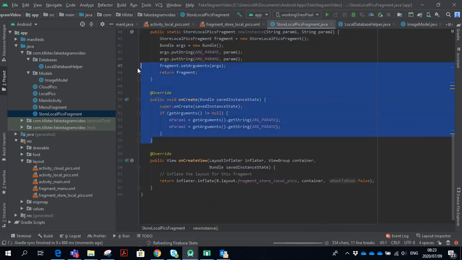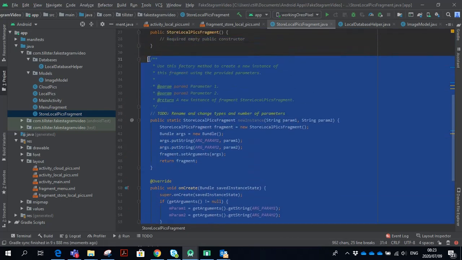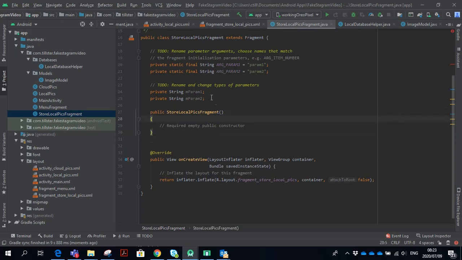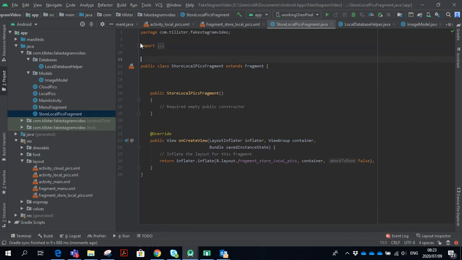So from here, we're going to drop these two with all its comments. We're going to keep our empty constructor because you need that or your fragment will not work. We're going to delete these, which is then going to throw an error because it wants us to delete this. And there is our nice and clean fragment.